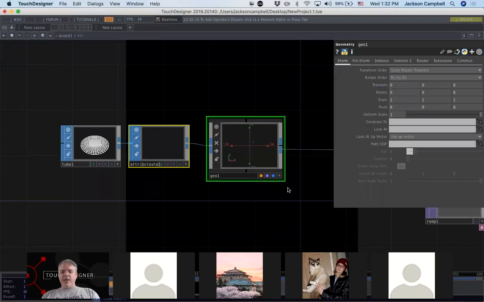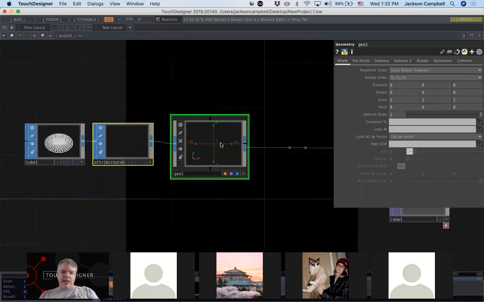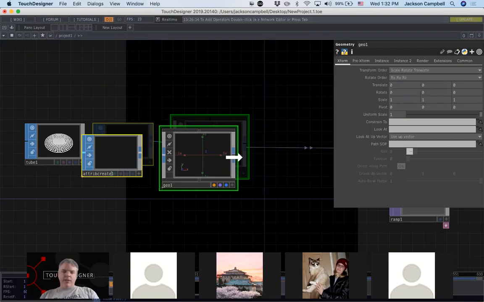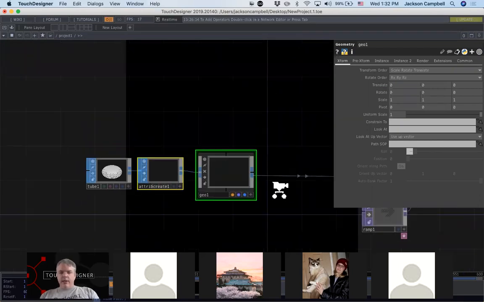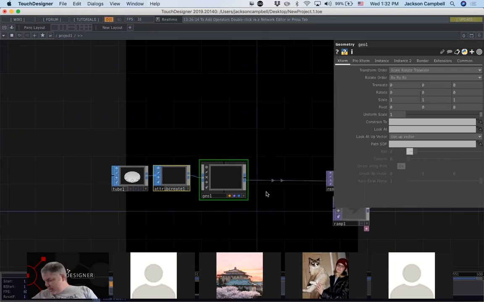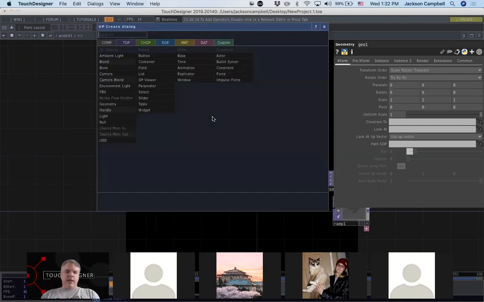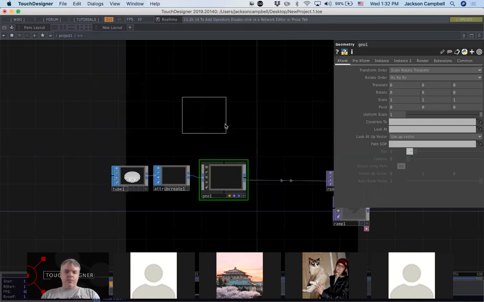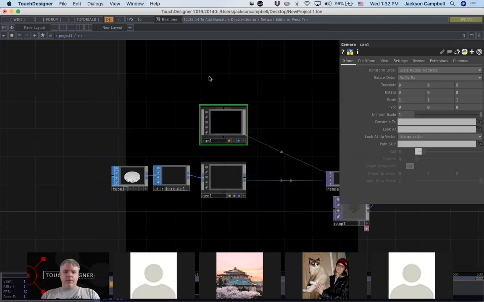And right now you can't see anything because we're looking at this edge on and it has 0 height. But you'll be able to see it here in a second when we add a camera, and we need to add a camera and a light. So add a camera comp, add a light.